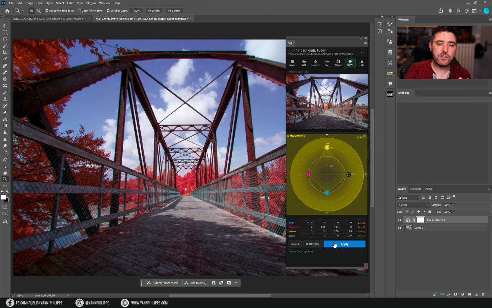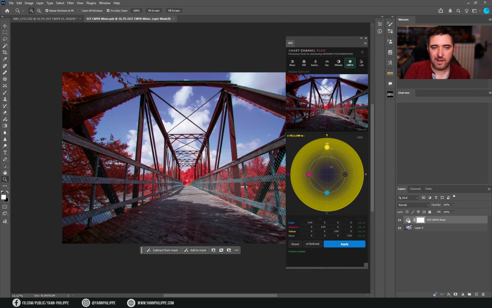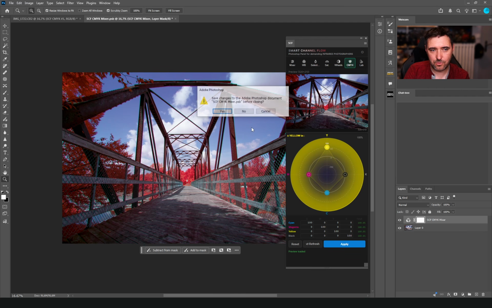Okay, so when you are done with it, you just have here to click on apply, and it will come back to your main file, but as a smart object, because you have to encapsulate CMYK inside an RGB file. It's not possible otherwise. So here is your CMYK editing, but you can double click on it and you can tweak it, mask it, change it, what you want.